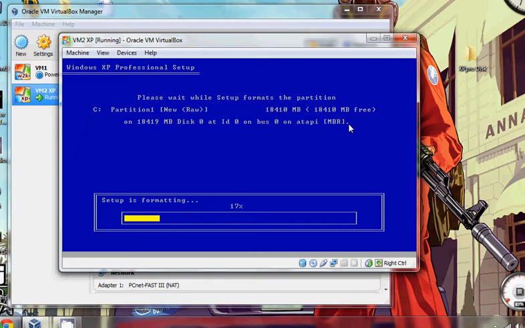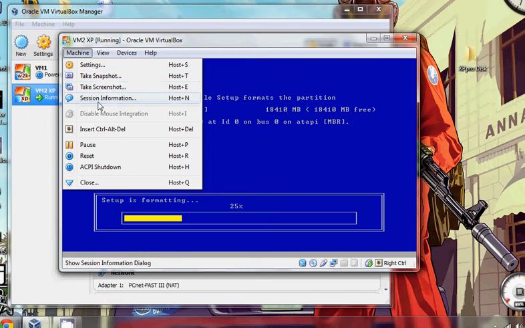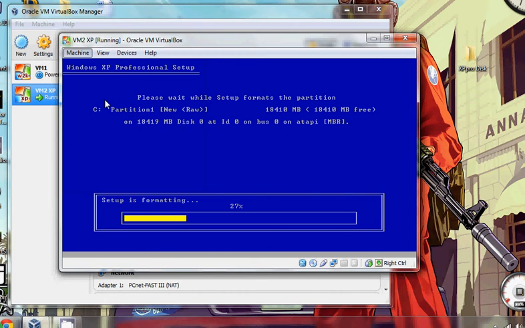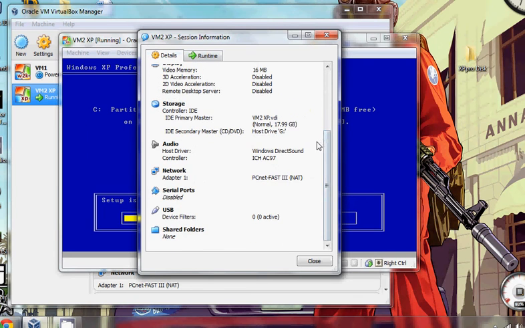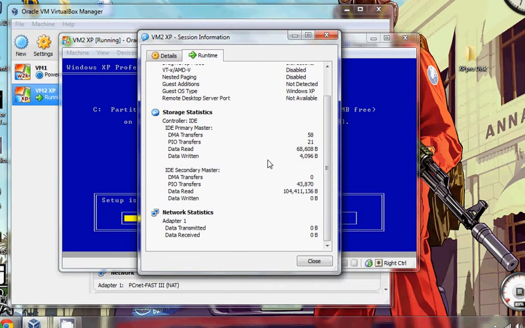So I let that run. It doesn't take too long. Meanwhile, while you're doing this, you can have a look at your session information. It will tell you a little bit about what's going on with your computer.